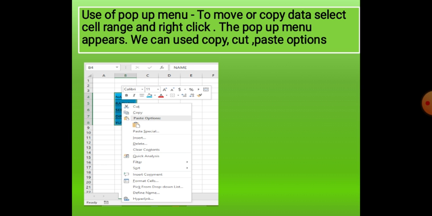Another method is using the pop-up menu. Children, the pop-up menu is also known as the shortcut menu. Why? Because in place of going to the tabs and groups, it is very easy to just right click and select the options. We do not have to remember the tabs and groups. So when we select the data and right click it, you will see that we get the copy, cut and paste options that we can use in our Excel sheet.